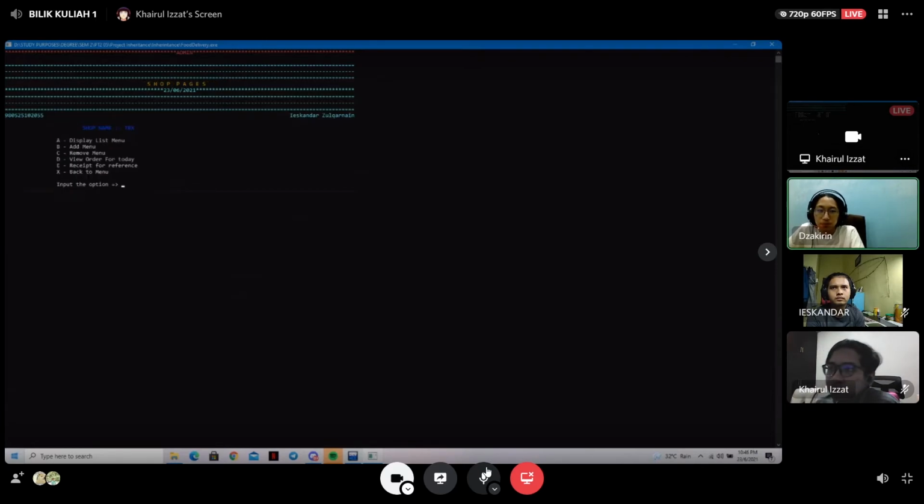By choosing a shop, now we have the option to display the menu, to add a new menu, to remove the menu, D to view orders that a customer has made, E to view the receipt of the said order, and X to go back to the menu. If we press A, there's nothing yet, so we have to add a menu first.